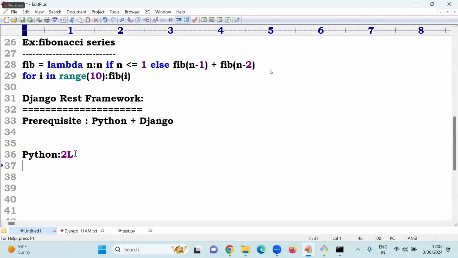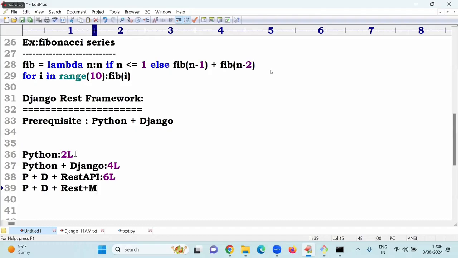After 3-4 years, they started asking for Django. If you know Django, selected, 4 lakhs package. After that, slowly, if you know Python, Django plus REST API also, very good, take 6 lakhs. If you already know Python, Django, REST API along with MongoDB, very good, take 6 lakhs. Because MongoDB is a simple technology only, no problem.